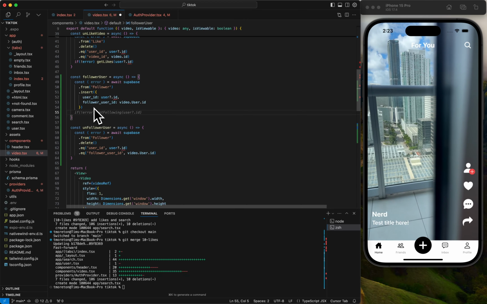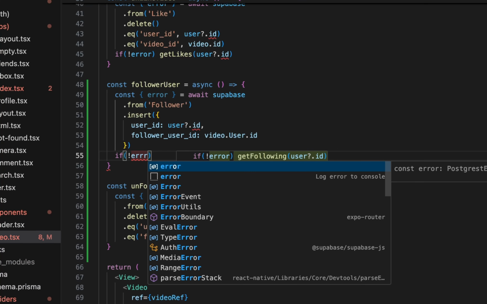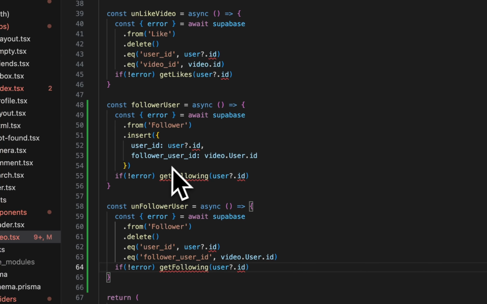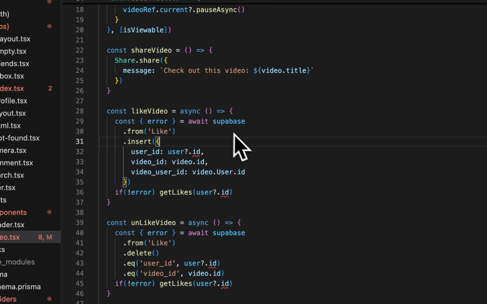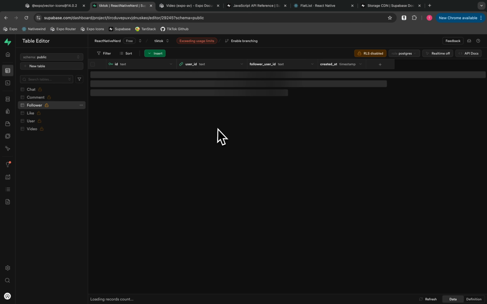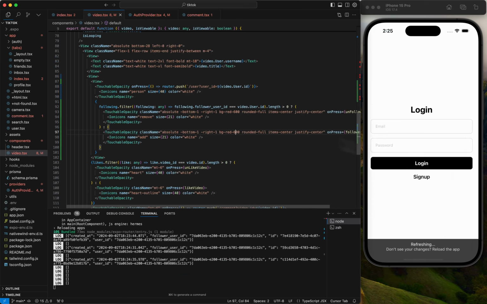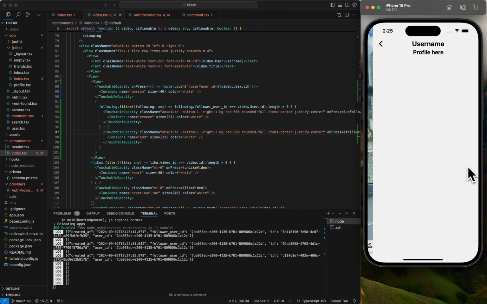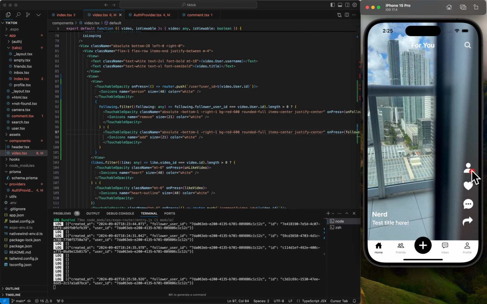And then if no error, get following. If no error, get following. Okay, let's try this. So right now we have no one in the follower database. We want to be able to add this person. We have the ability to like and unlike a user, and we can still go to this profile, so that's a big thing too. We want to be able to click, but then also like, unlike.